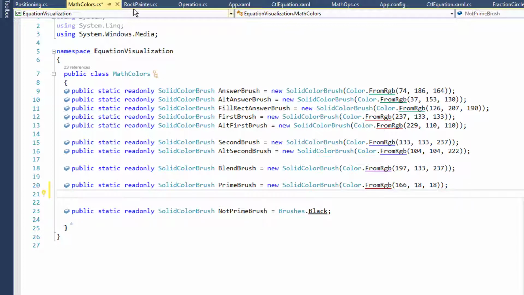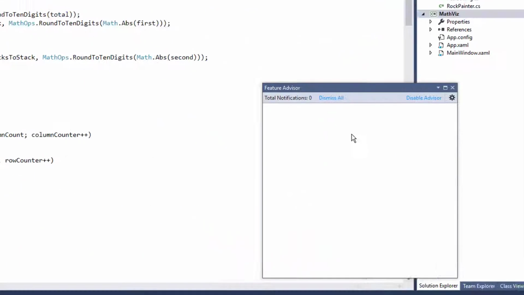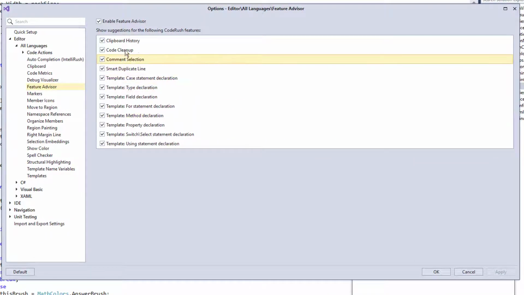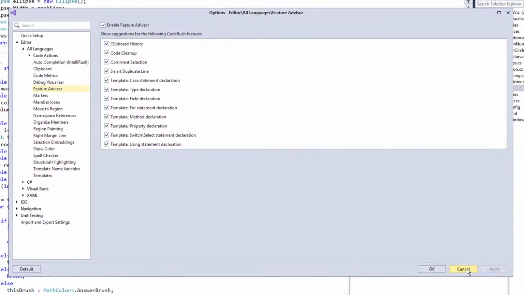All right, so Rory, that's the Feature Advisor. If you want to check out its options, you can click here, and you can see the different things that the Feature Advisor is watching for. So it's watching for commenting, things like that, for different kinds of templates that are out there, opportunities to help you write code faster. So you can individually disable these or turn off the Feature Advisor or enable it here on this options page. And that's it.